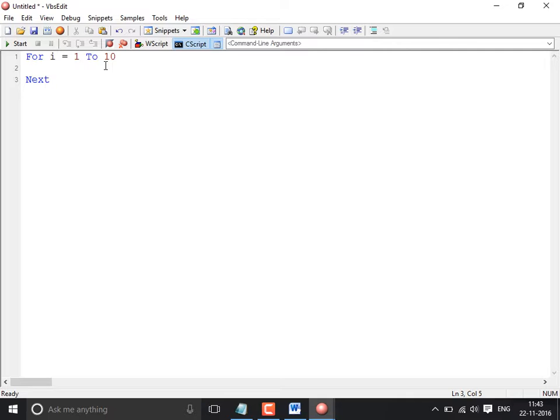The rule is satisfied. But as soon as I becomes 11, what will happen? It stops. Because what is the rule I told? The current value is less than or equal to the end value. But I value 11 means it goes greater. It stops.